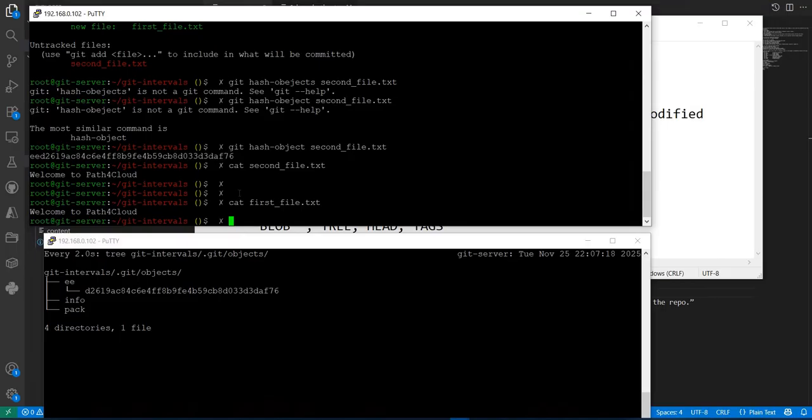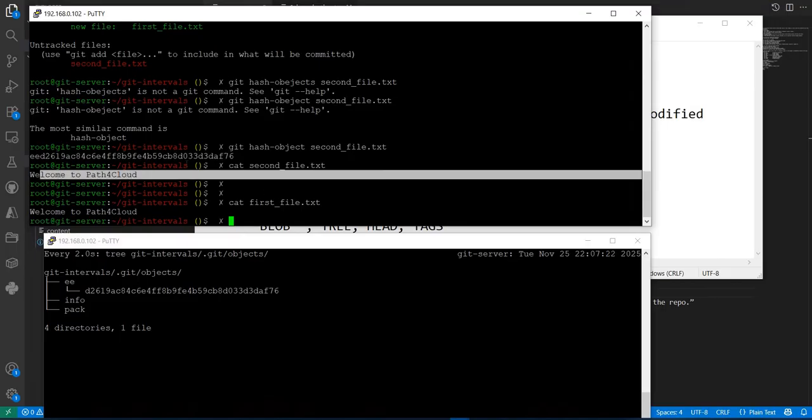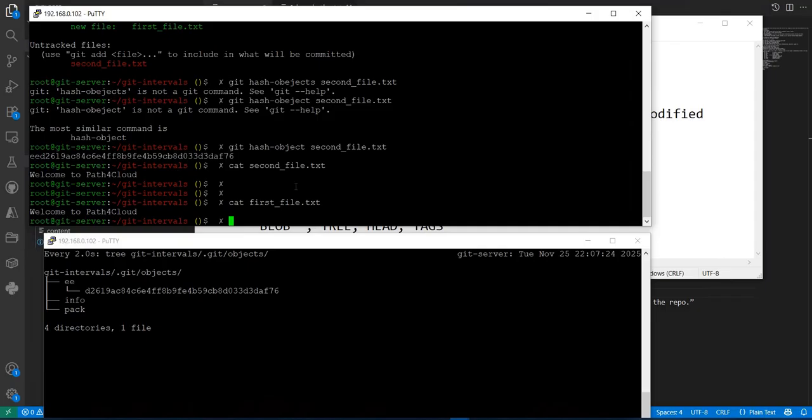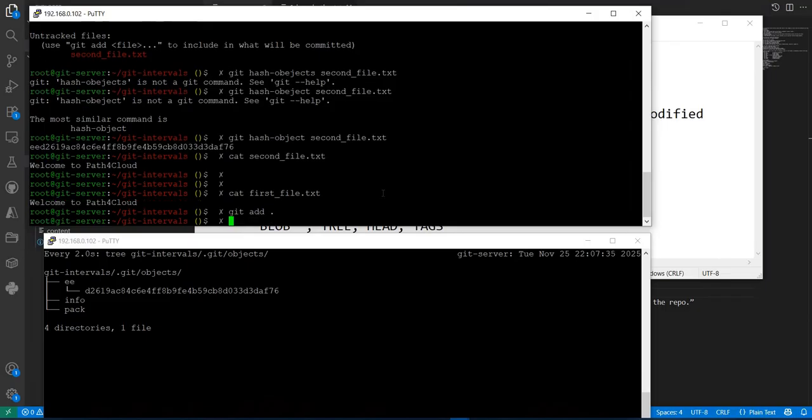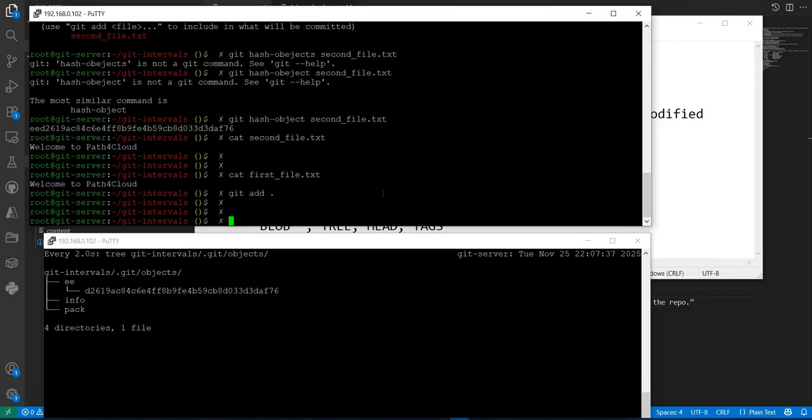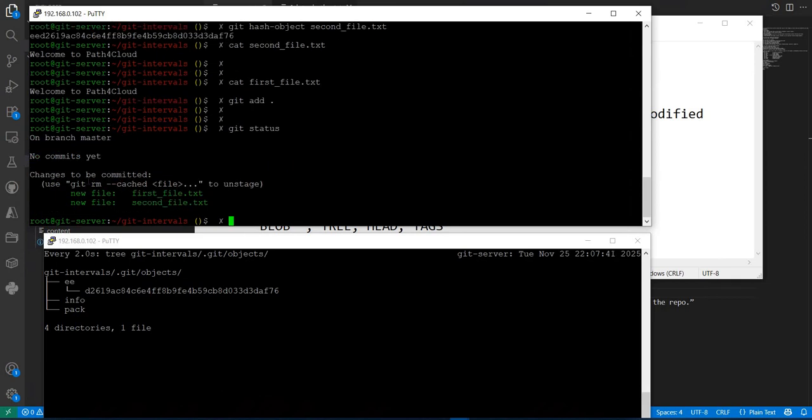Right? Now the question is, if it is not storing the file name, then how will it know, if tomorrow I change that particular thing, which file it is going to apply that to? So for that, let's do one thing. Let's git add, right? There are no changes below, and if you do git status, you have two files which are ready to be committed.